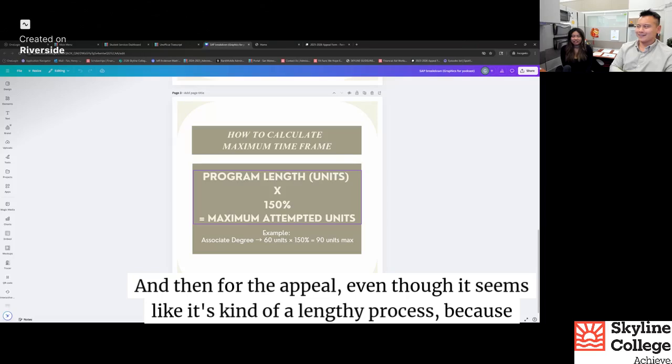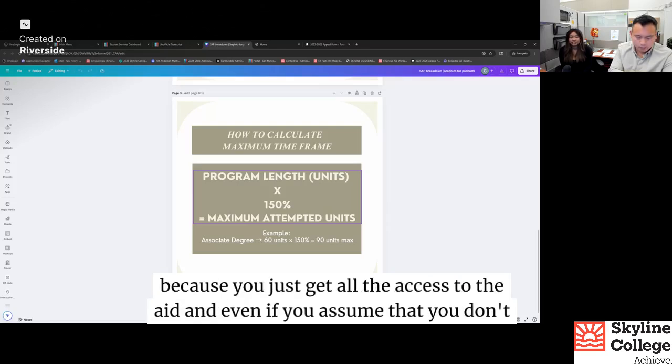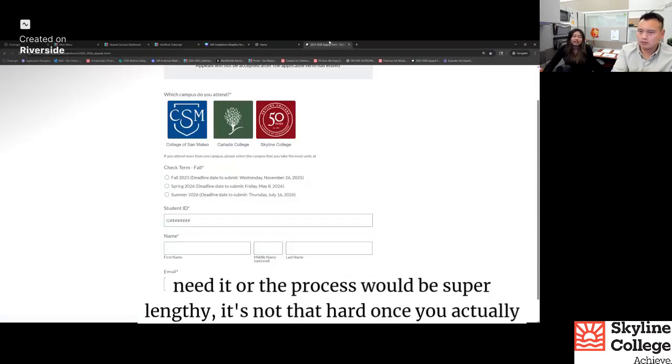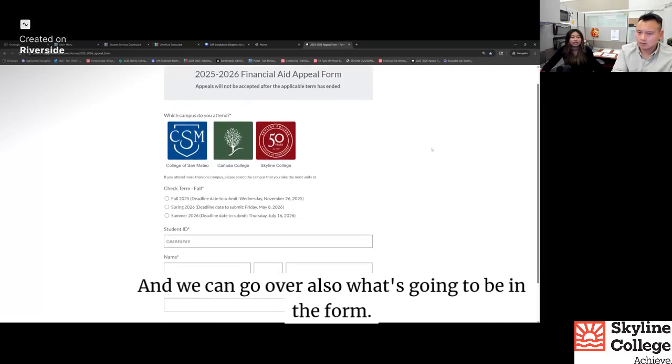And then for the appeal, even though it seems like it's kind of a lengthy process, because that's what I had thought too, I'm really grateful that I ended up doing it anyway, because you just get all the access to the aid. Even if you assume that you don't need it or the process would be super lengthy, it's not that hard once you actually get down to it. And we can go over also what's going to be in the form.